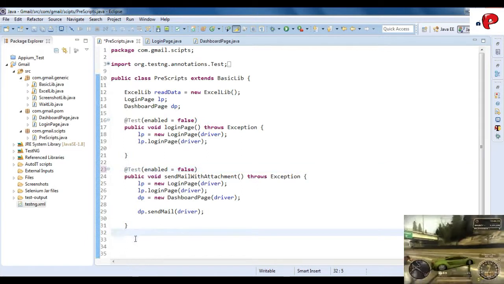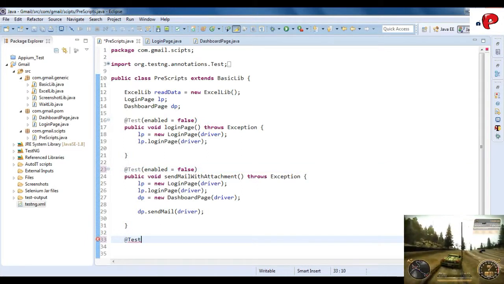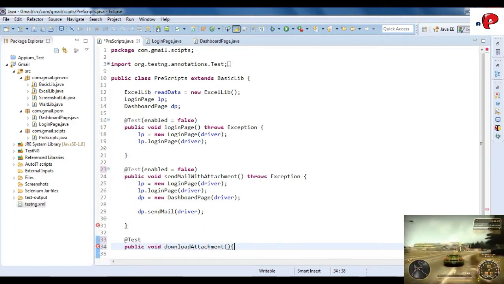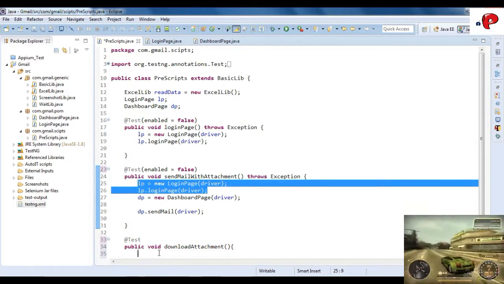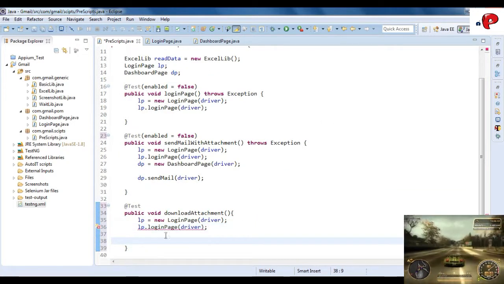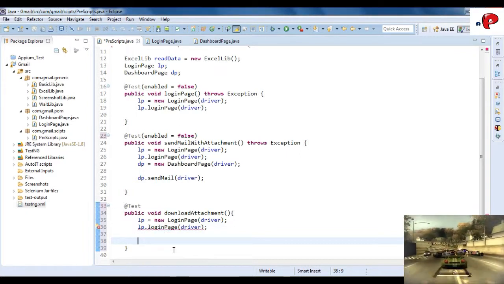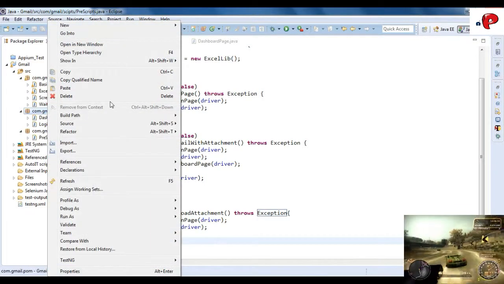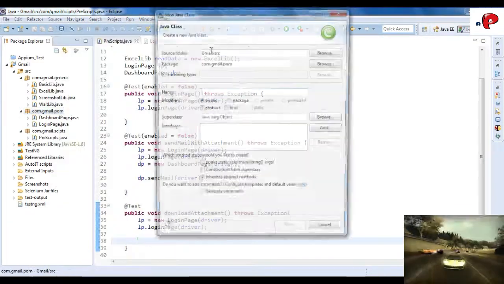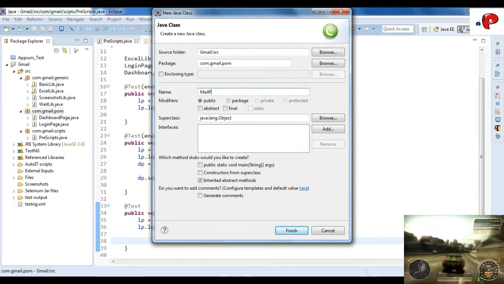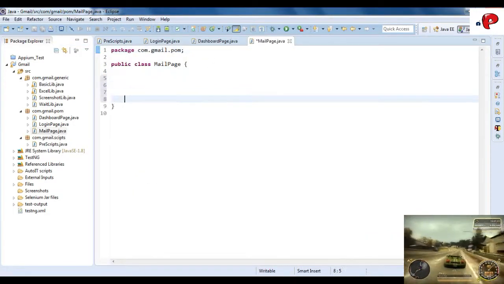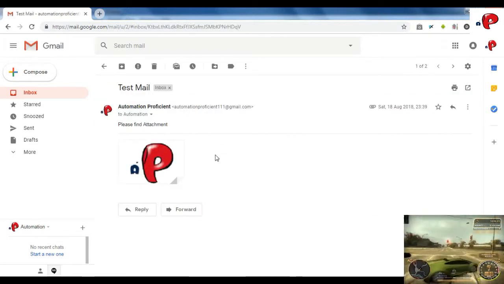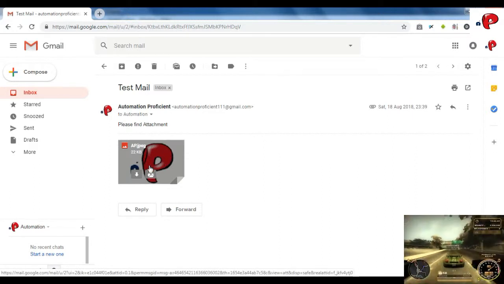Let's start by creating a TestNG method for download attachment. And first, we'll add the login code within this method. Then, we'll create one POM class for storing our XPaths in it. Our first XPath will be the mail subject line. Second XPath will be the attachment path, and third will be the download button.